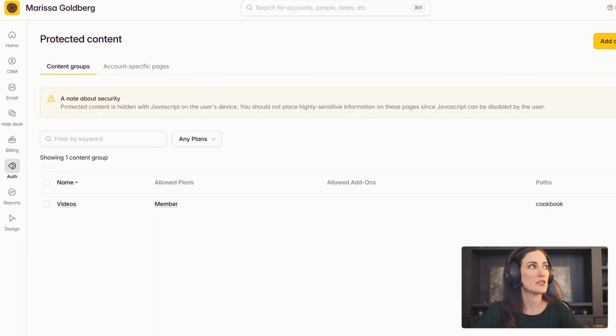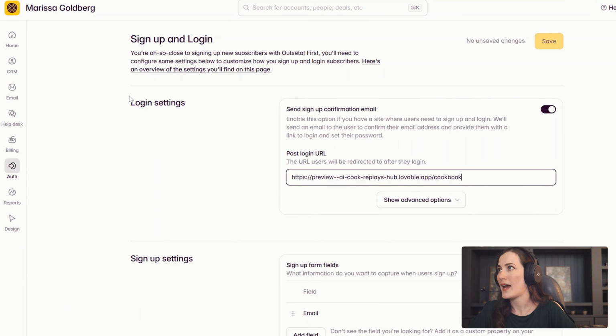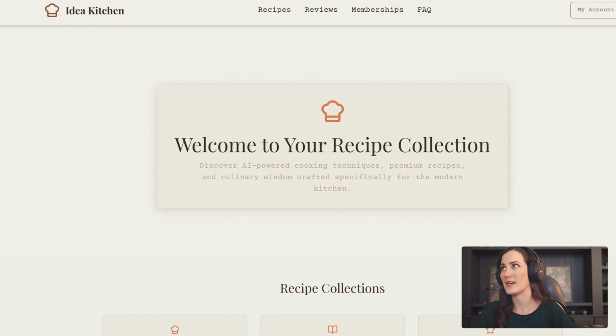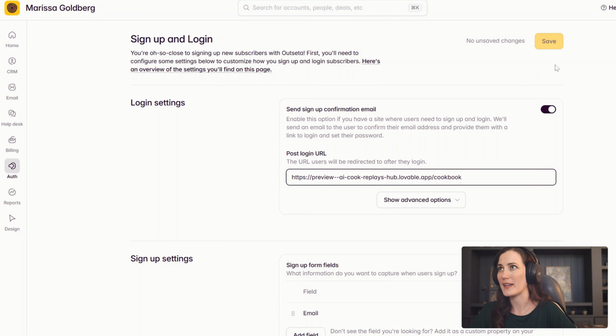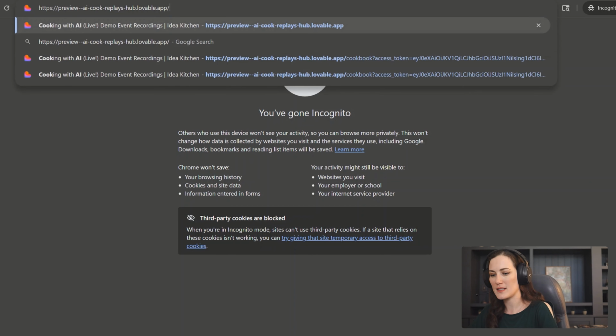For our final step, we're going to redirect sign up and login to the member page. So how we do this is we go to Auth, and then we go to Auth and sign up and login. And there's a login settings right here, and we're going to add the post login URL. So this is the link that we copied from our member protected page. We're going to add it right here and click save. Now let's test if this works. To test this, I'm going to open an incognito window and paste in the link.